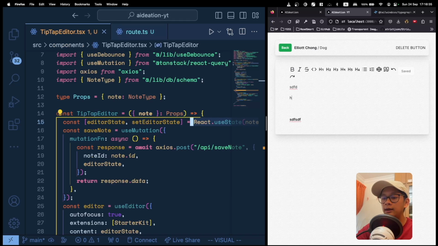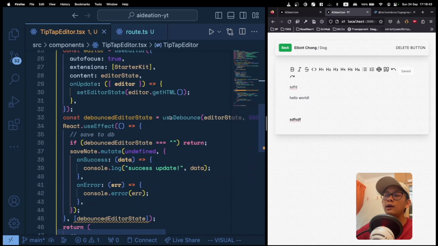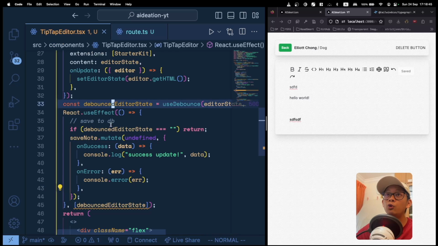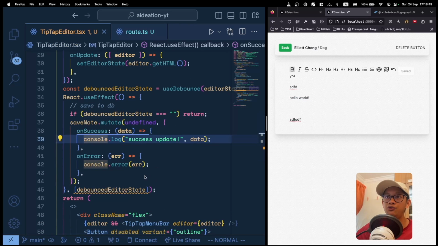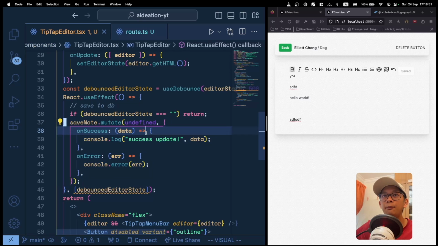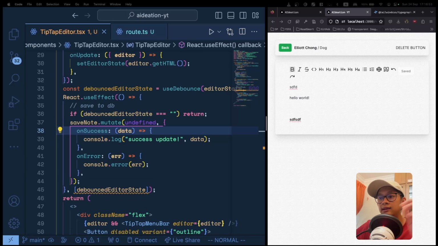So I can type "hello world," right? We can see that it's saved. And if I refresh the page, it's saved to the database. Okay, that's perfect. So we have learned how to use a debounce hook to debounce our change, and once the debounce has been triggered, I've taught you how to hit the endpoint to save the editor state within the database.